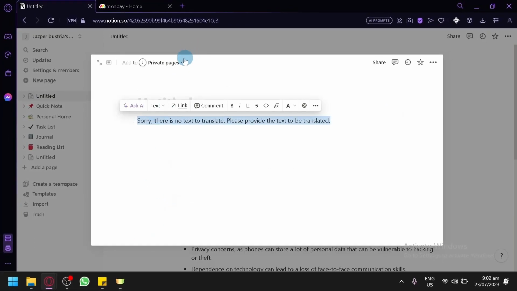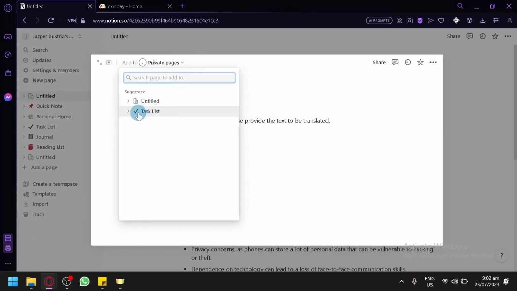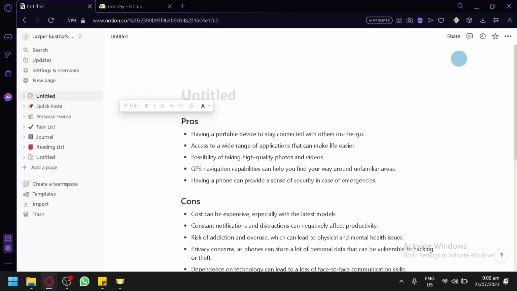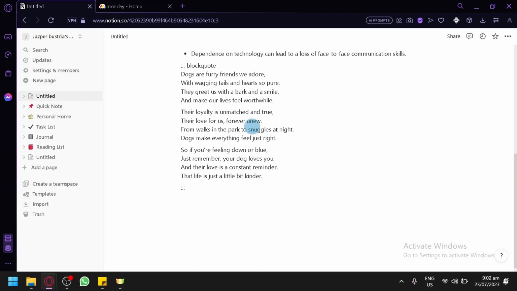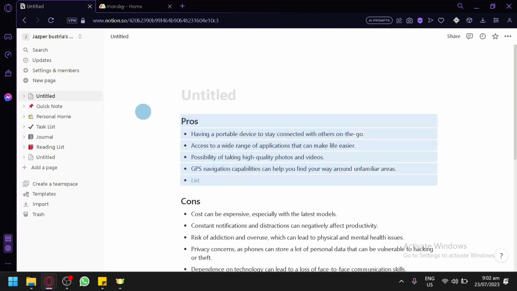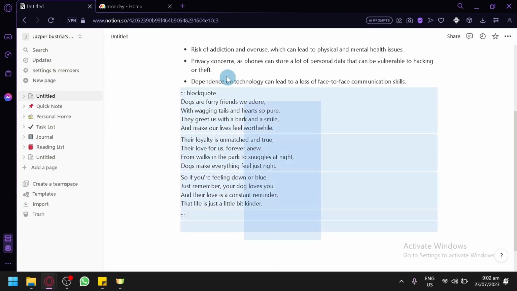Now, you could also create a page for a specific section. As you can see here, we have this area over here, so I can add it under the untitled page or under the task list, depending on what you would like to do. But this is right now in the private pages. You could also share this to the web, view all comments, view past changes to this page, or pin this. Now, as you can see here, this is my untitled page. I could delete all of this for now. Simply click on delete.